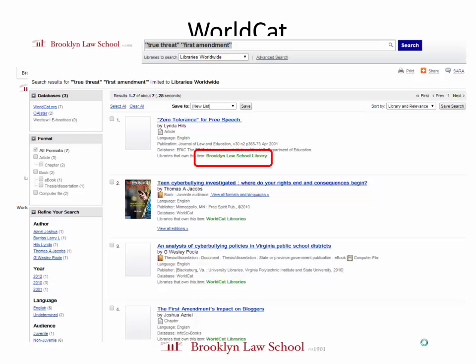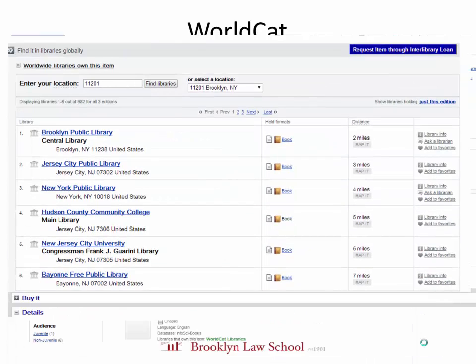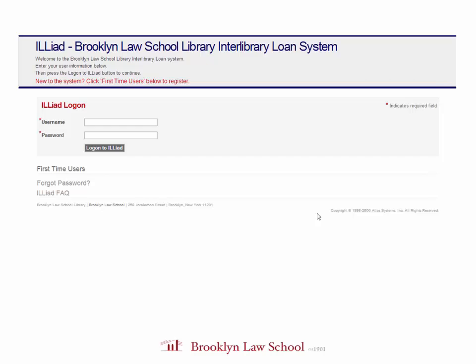If BLS doesn't own the resource, click on the title. And WorldCat will display the libraries owning the item. Then you can request the item through interlibrary loan, or if the library is local, you can ask me or another reference librarian to write you a pass so you can visit the library in person. Iliad is our interlibrary loan system. You'll need to set up an account the first time you make a request.